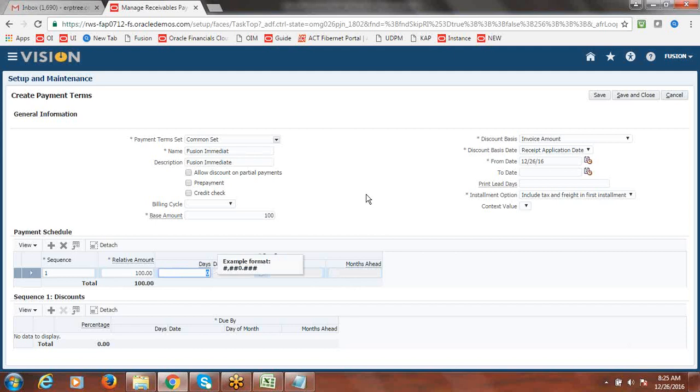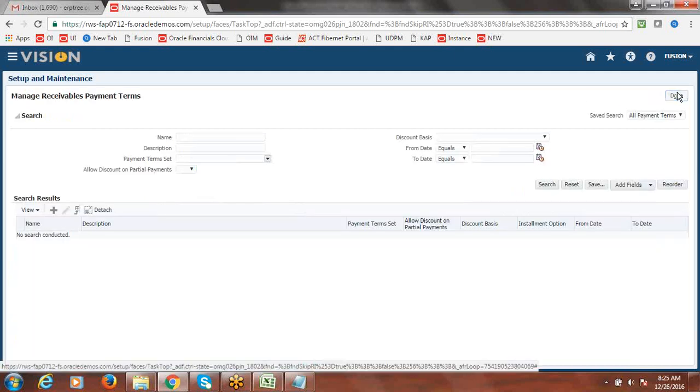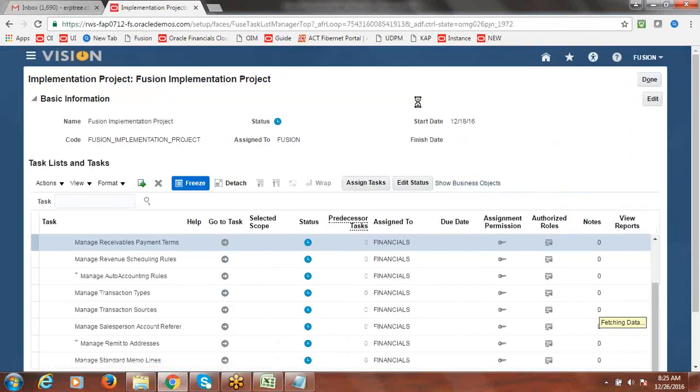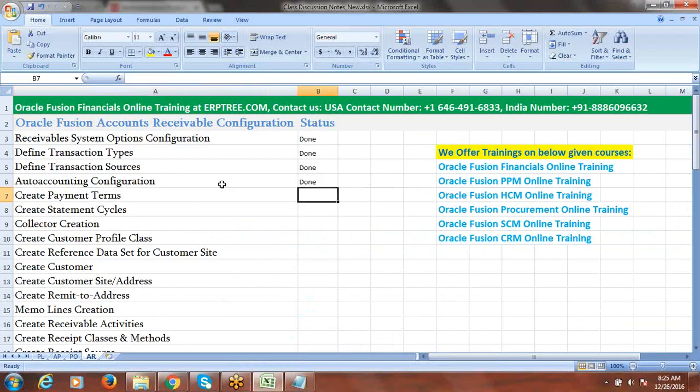Since it's immediate, discount is not applicable. If it is not an immediate payment term, from here you can set the discount terms. Multiple levels you can set the discounts. Even in EBS, payables has only 3 levels of discounts, but receivables has multiple levels. In Fusion also the same rule is applicable. Okay, so done. Then say save and close. In the same way you can create a number of payment terms as per requirement, but this one is enough for our testing purpose. Okay, we're done with the payment terms.